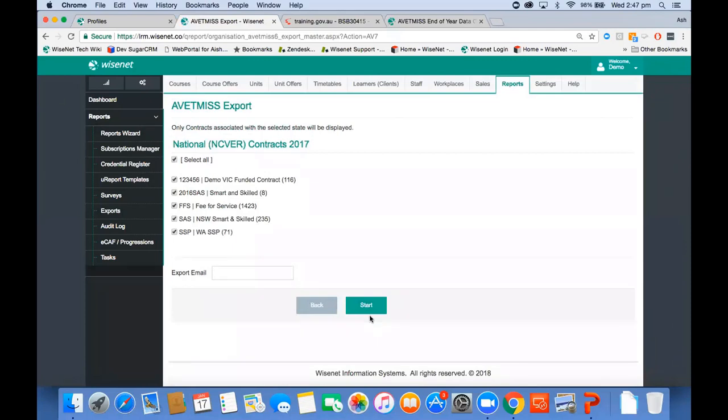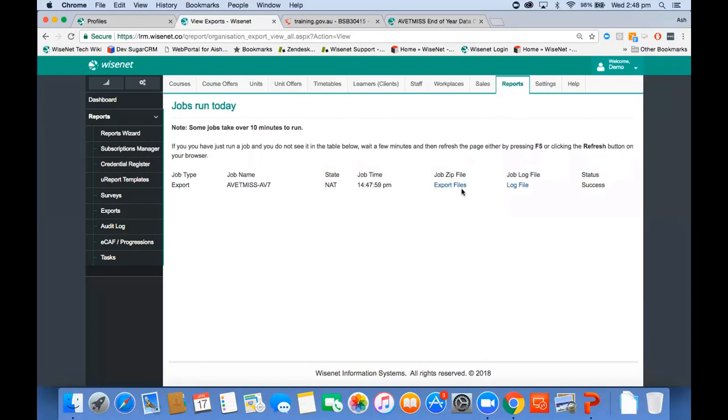If you want the exports to be emailed to you, you can even put in an email address there. If you want to set it up as a default for all your exports, you can even set that as a default email from your profile's My Account and Export Email setting. Click Start, and that will just start the export process. So it'll give you a zip file like this.